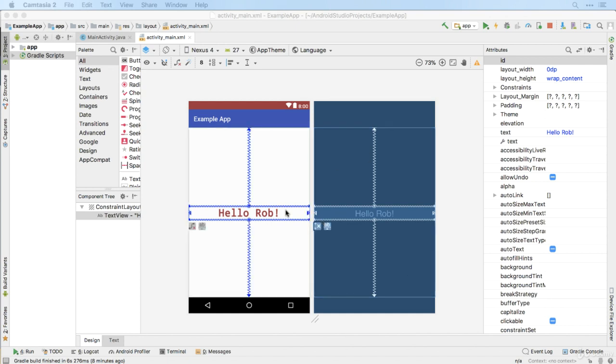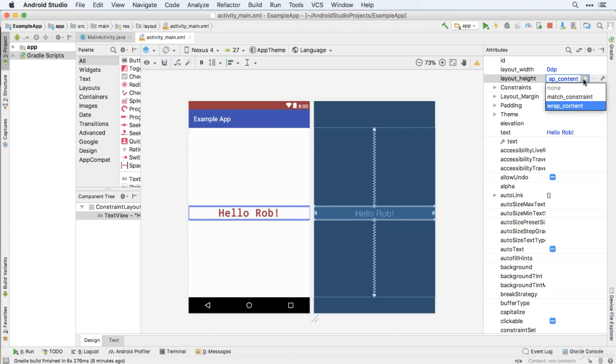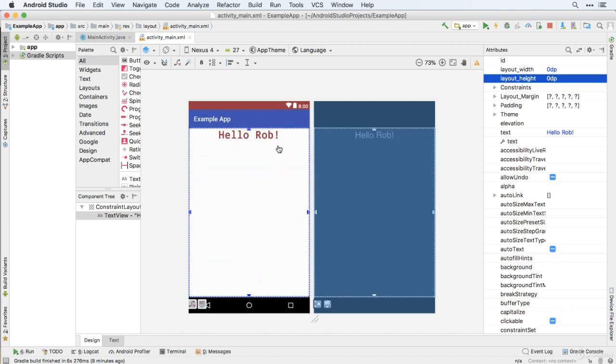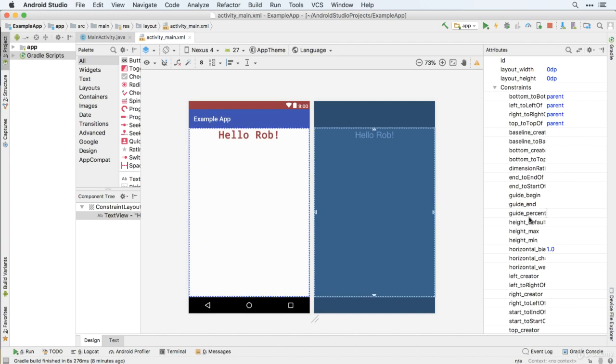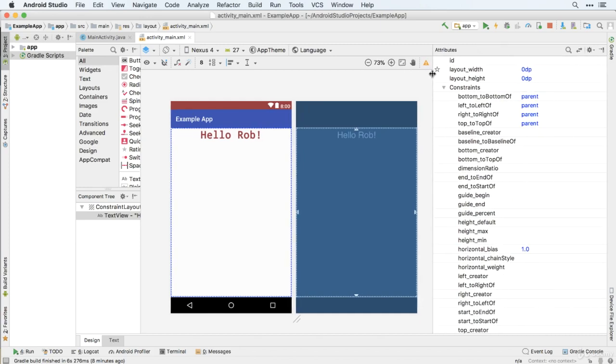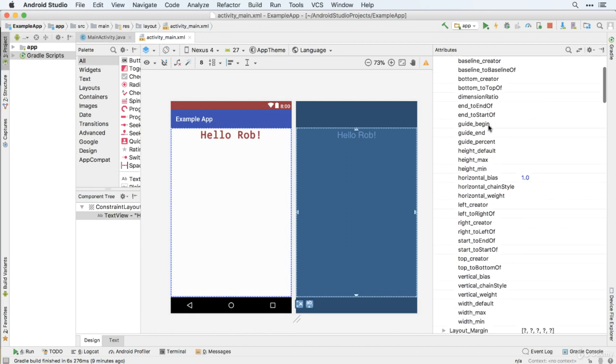So as with layout width, we change that. We can change the height as well. So if we want to make it full height, we can do that. We can add constraints, so linking it to different parts of the screen. So at the moment, the bottom is matched to the bottom of the parent, in this case being the constraint layout or the frame around the main content area of the screen. The left is linked to the left of that, the right is to the right of that, etc. But you can change those to customize the layout in many different ways.